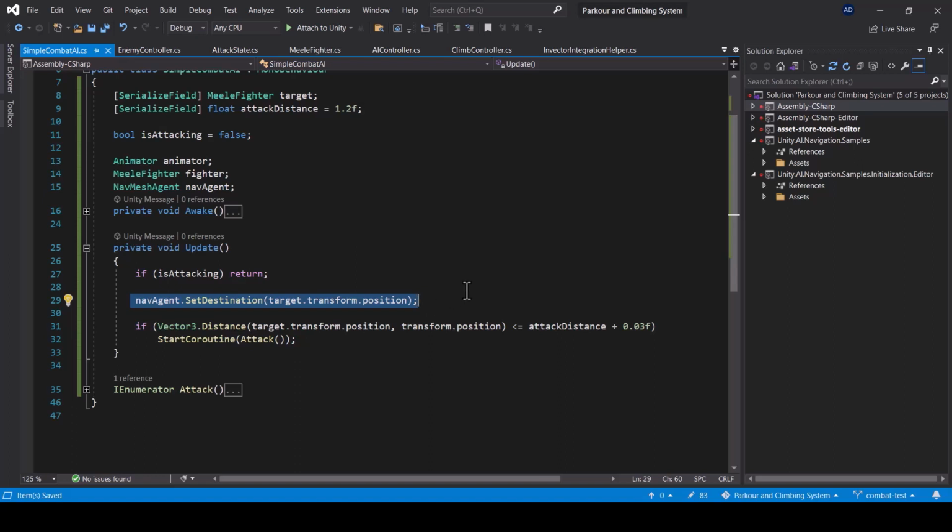The thing is, you don't have to do anything else to achieve that. Since our parkour and climbing AI asset works by using the NavMesh agent, simply calling the NavMesh agent dot SetDestination function will make the agent perform parkour and climbing actions when required. Okay, so let's test this.